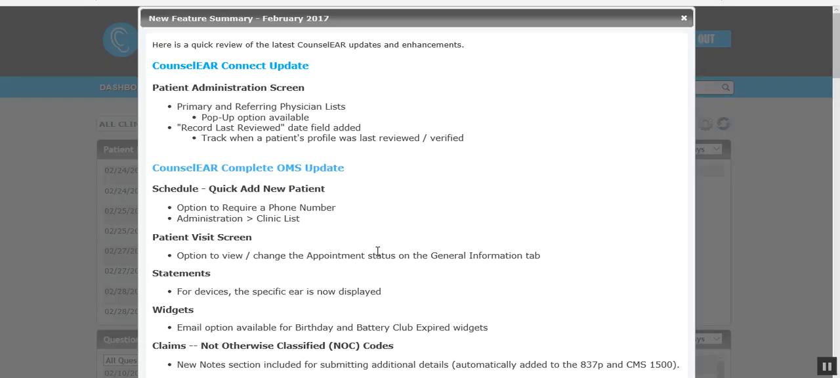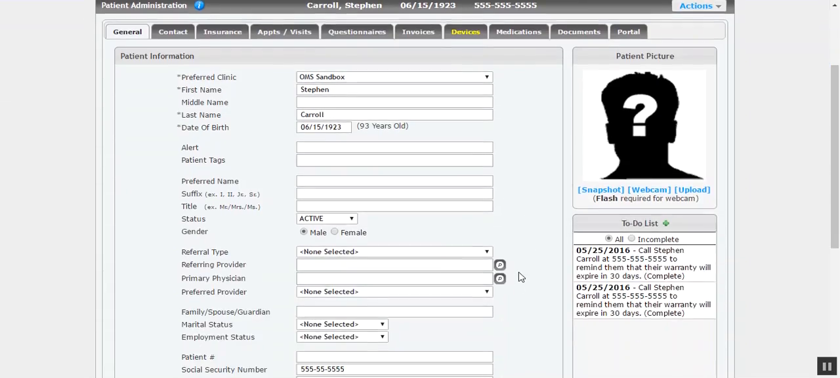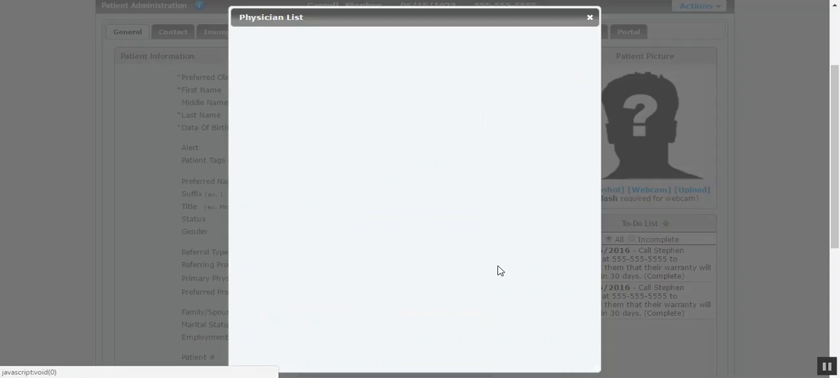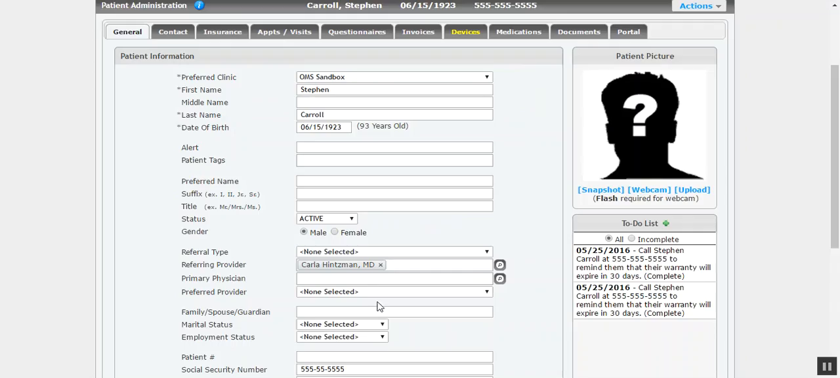The first update gives you the opportunity to choose the referring physician or facility from a pop-up list within the patient administration screen. So we'll click there. It'll show us all the available physicians. I can simply click on their name, and that will add them, in this case, as a referring provider. As with before, if you want to simply start typing in the physician or facility's name, you can add them that way as well.